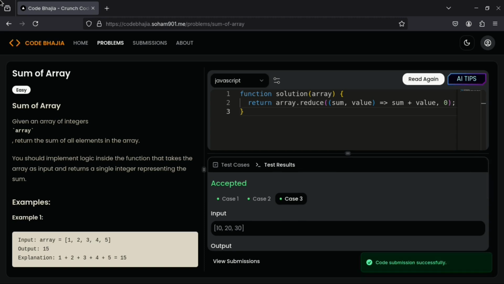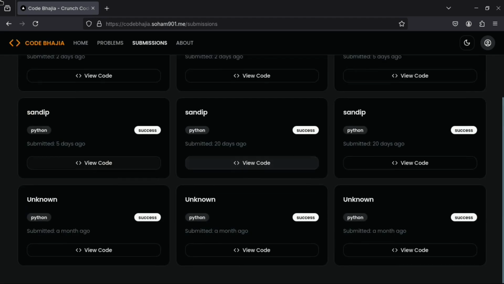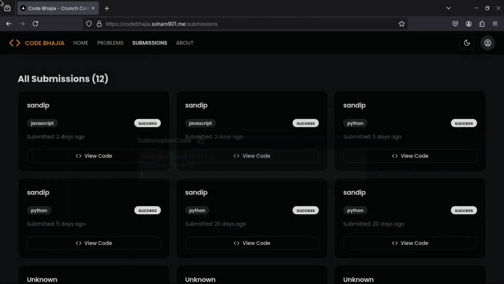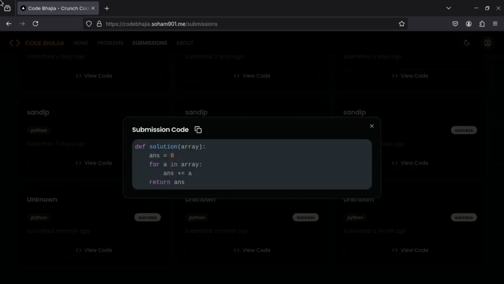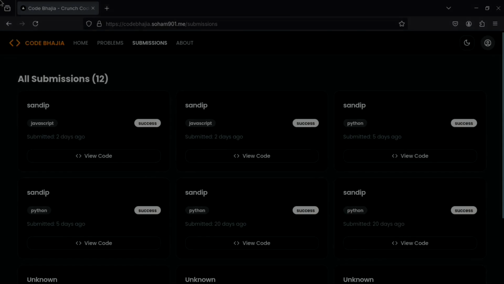So I have submitted the code successfully. Now let's click on the submission button if you want to see the submissions from other people. So here are the submissions from other people on various problems.